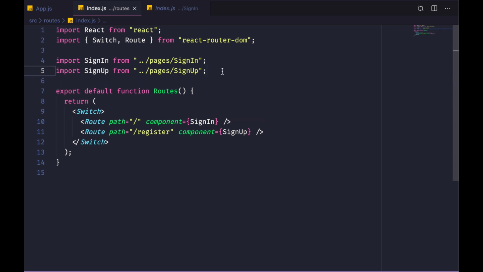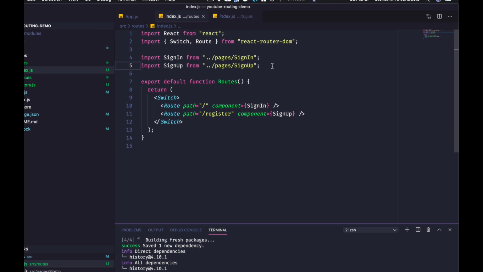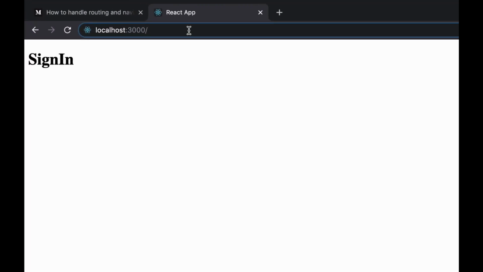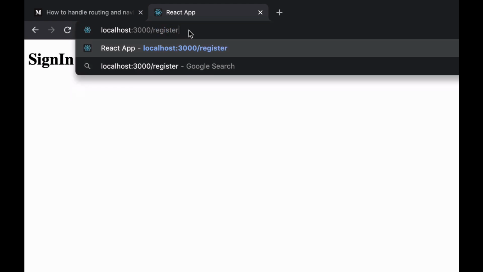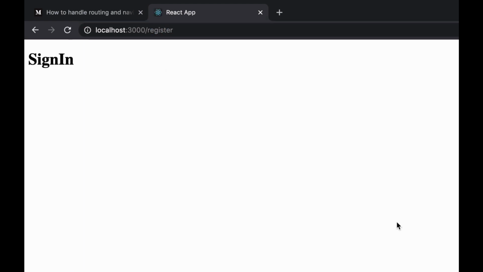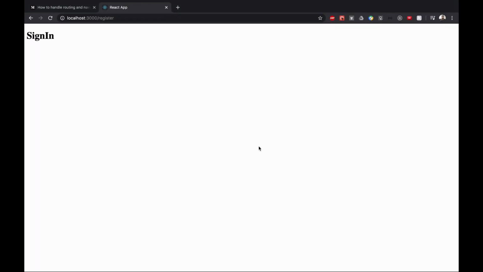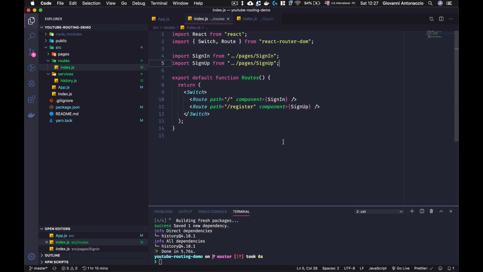Now if we go back to the browser and type register here, we should be redirected to sign up, right? And let's check. Oops, it didn't work. And I will show you why.